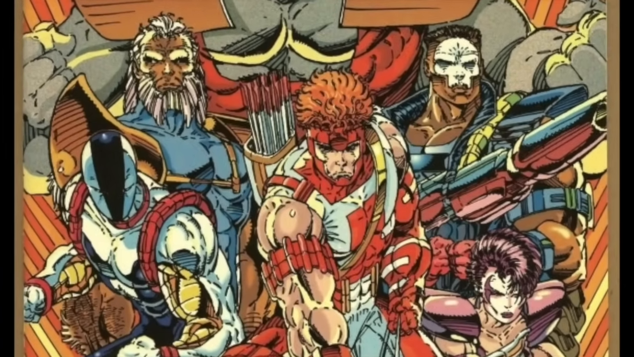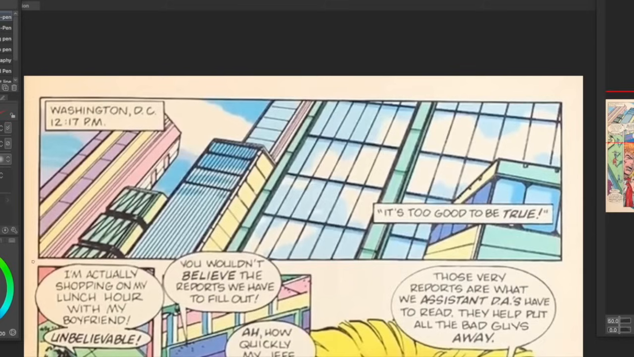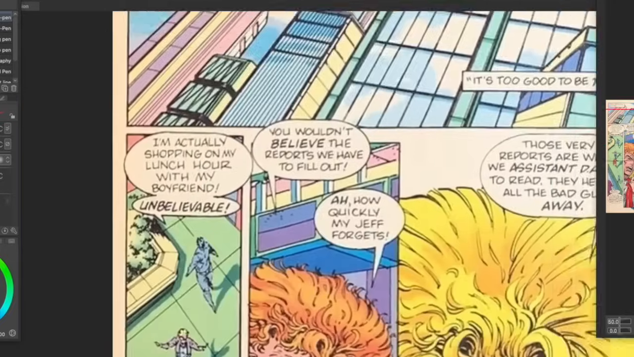When you look inside, things get a little weird. This is Jeff and Shelley shopping in Washington, D.C. I grew up in Washington, D.C., and I know for a fact that there are no glass towers. They're illegal there. You can't have buildings over 10 stories or something. But, so there was no research. Rob Liefeld just didn't care.